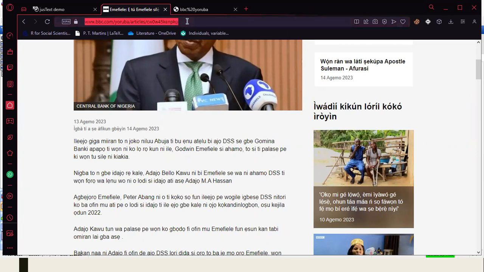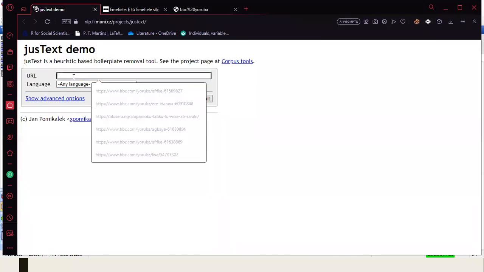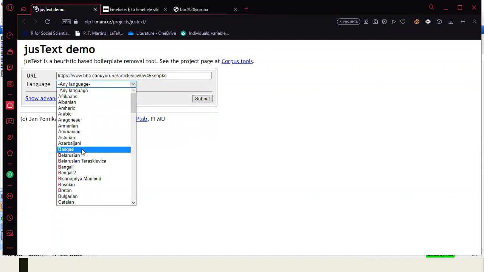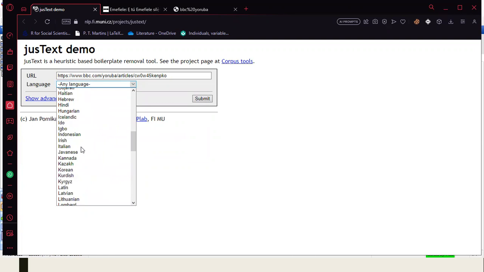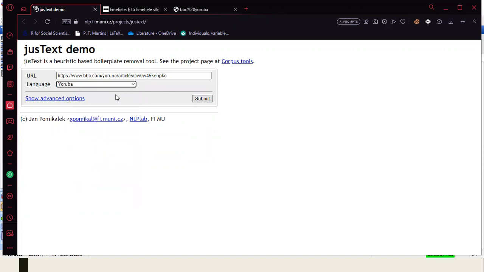So let's say I copy this news. I'm going to copy the URL. And you can do this for any language: Yoruba, Hausa, Igbo, Swahili, whatever language you're working on. You paste the link to the URL here. You can select the language you are working on. And if you don't have your language, like Rwanda is not here, you don't have to worry about that. You just have to keep Yoruba. And then once you select Yoruba, you click submit.